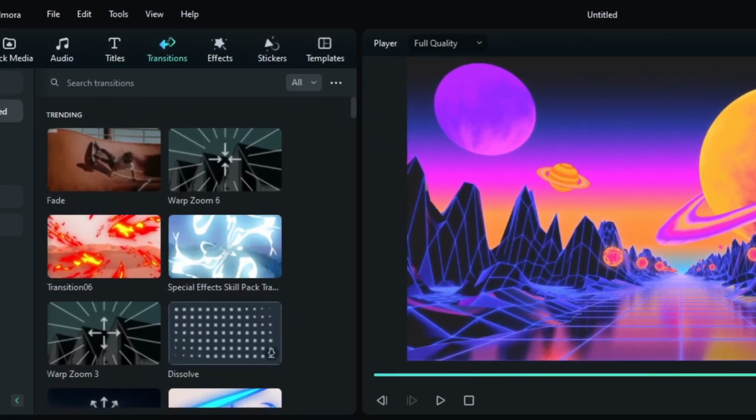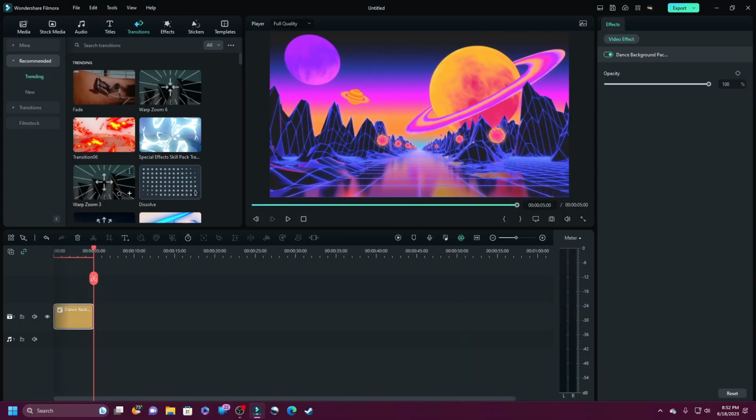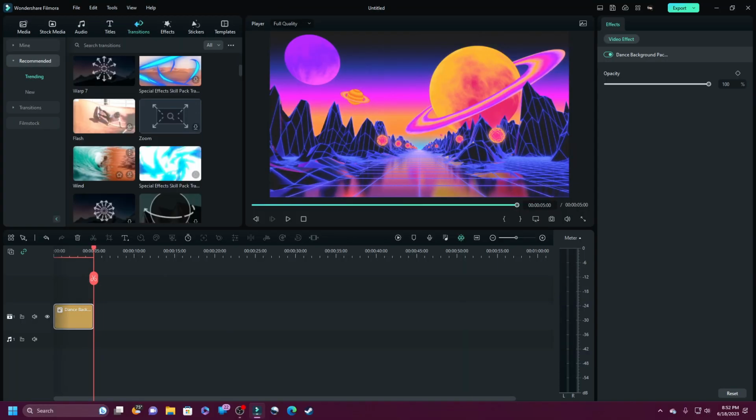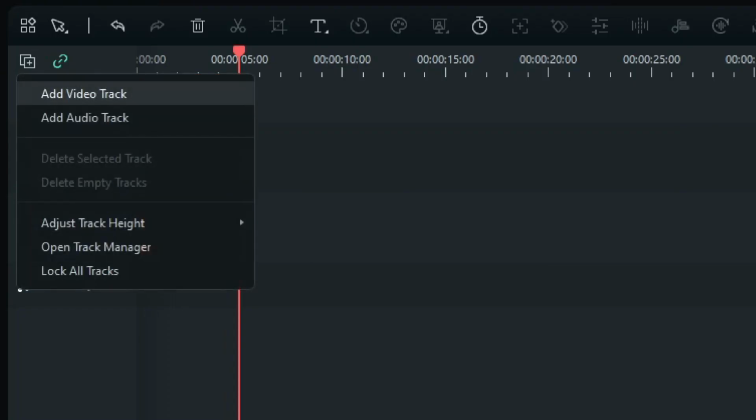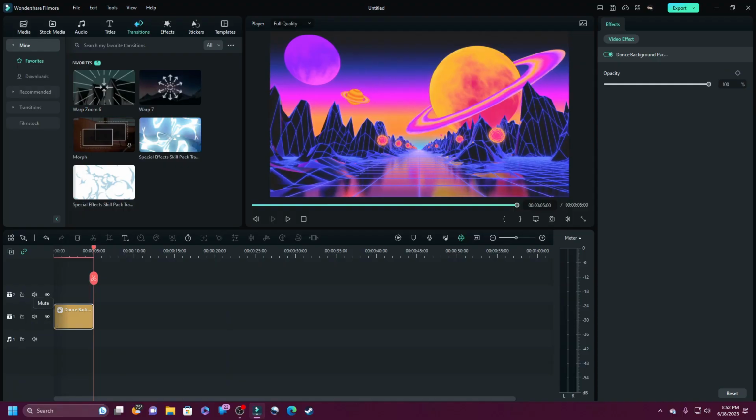So the best thing about everything is these transitions. And I have my favorite ones all saved, or like, let's just see. There are the ones that I use the most. If you ever see any cuts like that, it's all from here. And morphing too. But the best part about that too is, we'll come down here to manage tracks, and then we'll add a video track. And so now we have two.